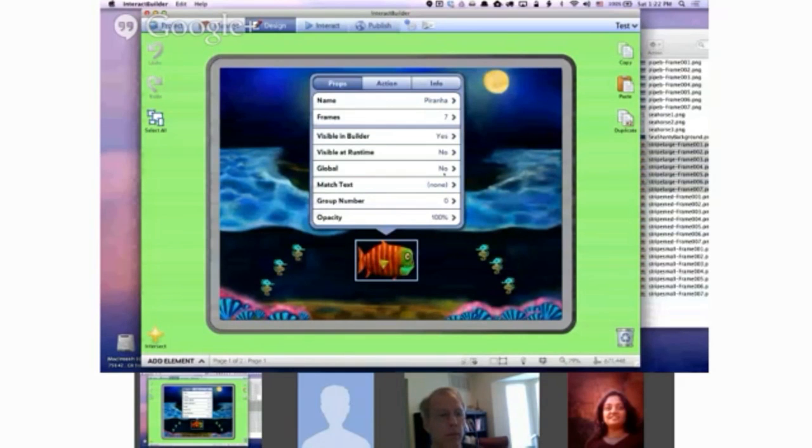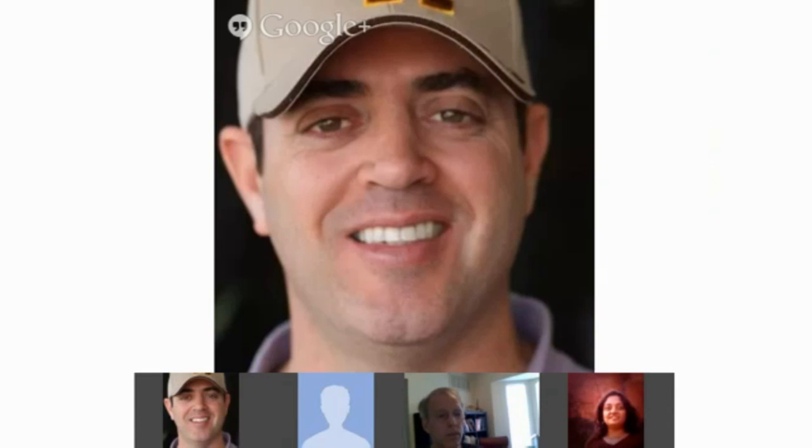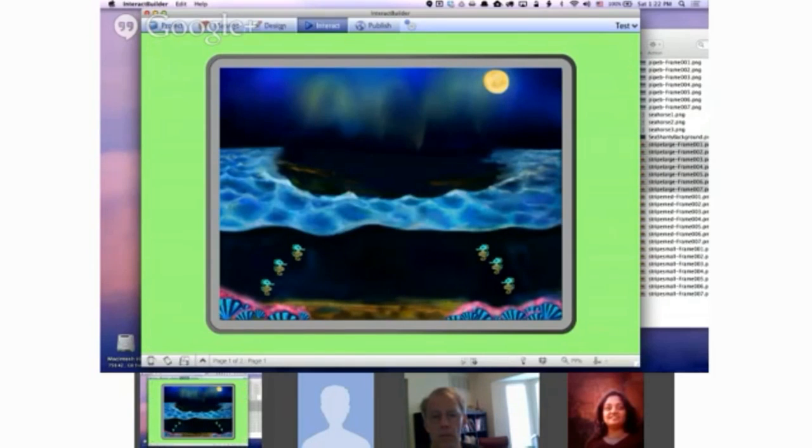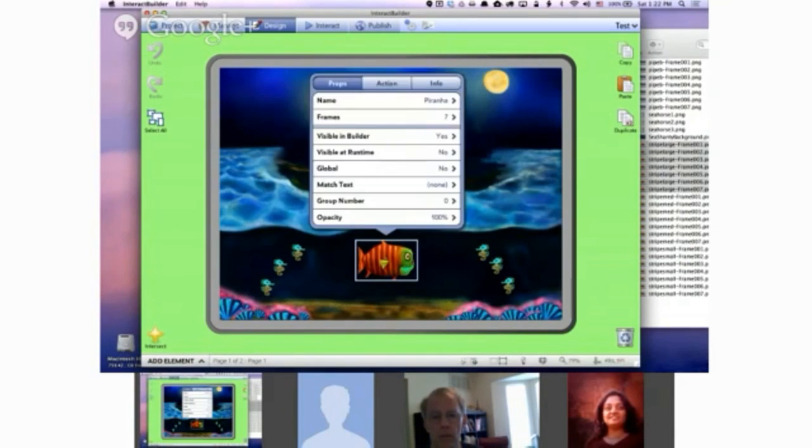Okay, so let's say we wanted the piranha to fade in when the user first opens the page. He's not there, and we really want him to fade in. So what you can do is set the visibility of the piranha at runtime to no. Now you'll notice there's visible in Builder, visible at runtime. If I set visible in Builder to no, he disappears from the screen even in design mode, even when I'm designing the screen.